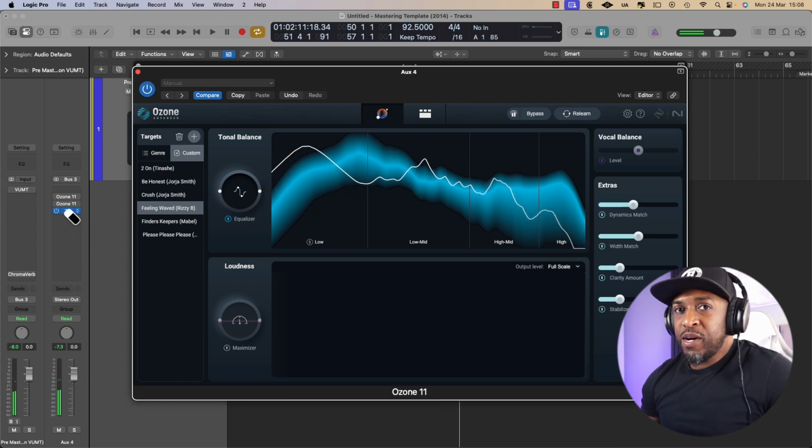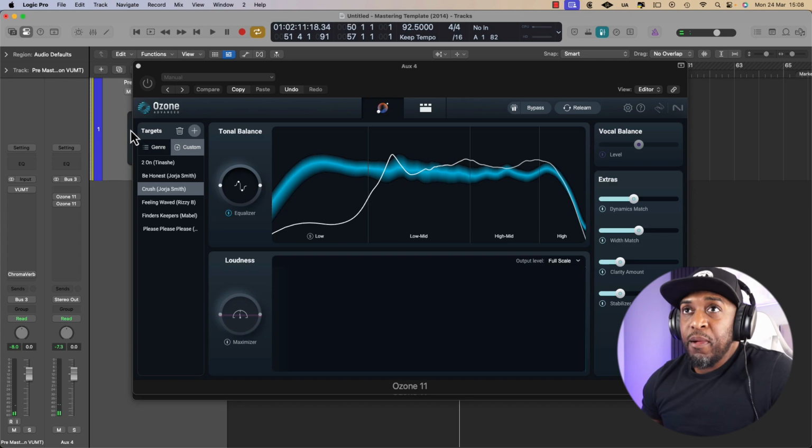See, that sounds a bit too muffled for me, so I probably wouldn't go for that one. So I'm just going to quickly A/B Crush by Georgia Smith and Finders Keepers by Mabel, and just hear the difference in the tone.